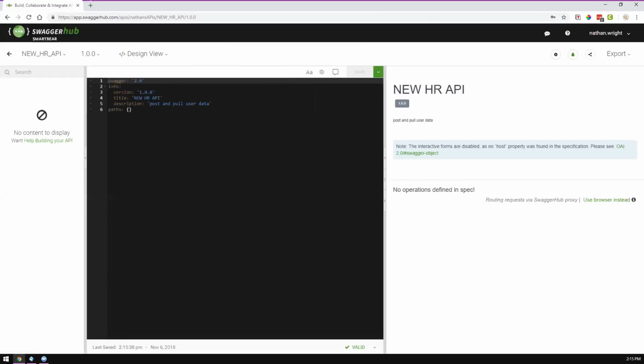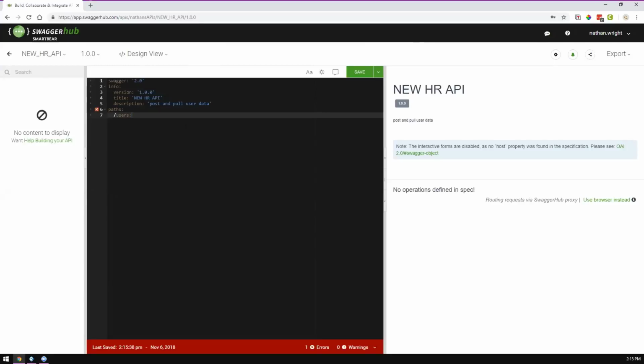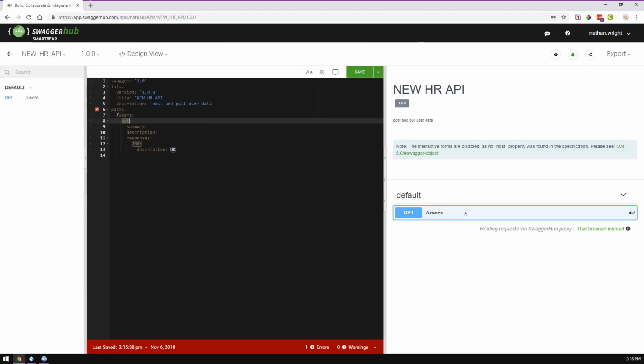Now, what we've been given is this blank workspace, right? So now we could jump in here and we could start to build out our different paths and design and kind of define our functionality that we know we're going to need to support for this new HR set of requirements. And as we update and add in some new information, we'll find that we're starting to populate our documentation view on the right-hand side.